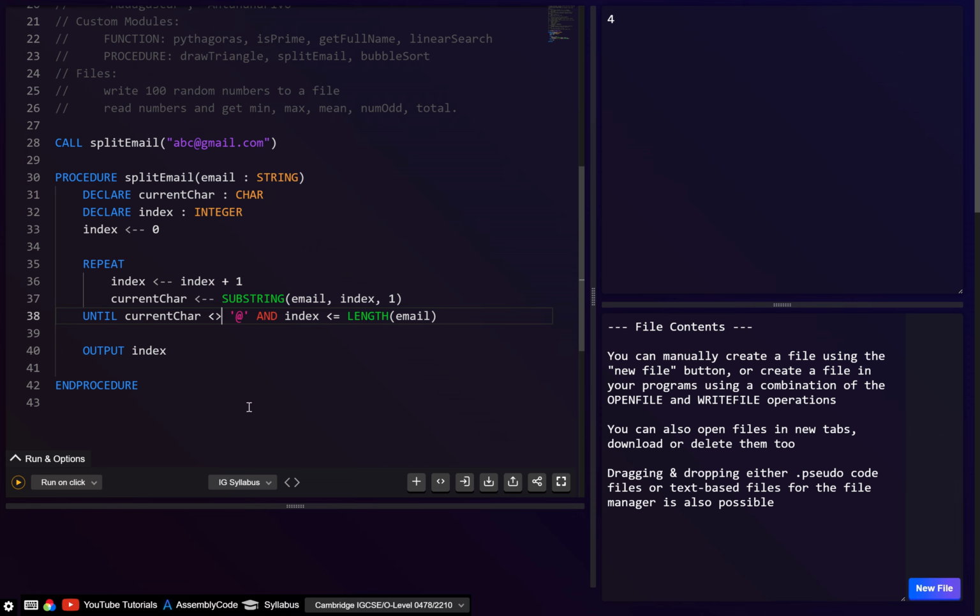So here we've just got to change some of the logic, because while means do this while it's true, whereas repeat until means do this while it's false. So the logic is kind of opposite. So we want to repeat until the current character equals the @ symbol.